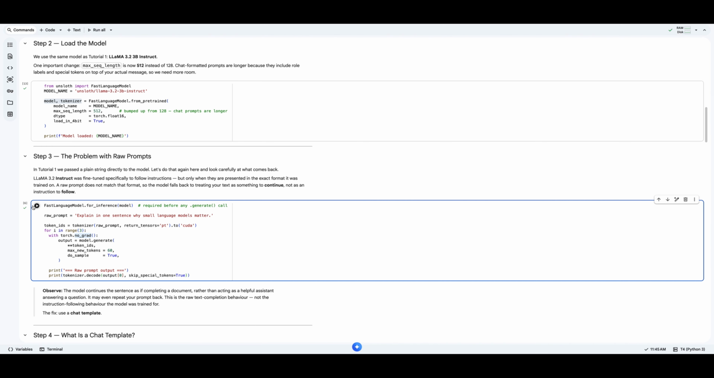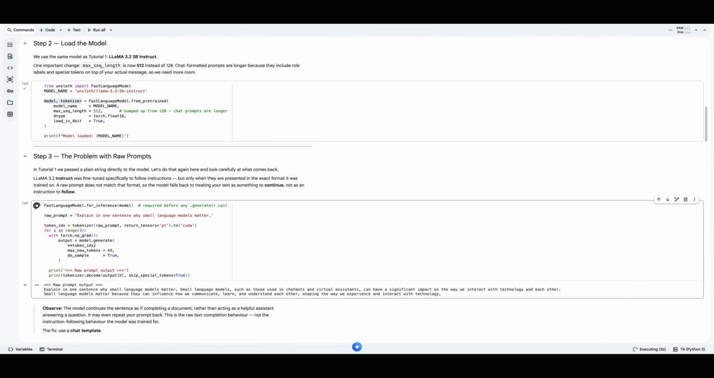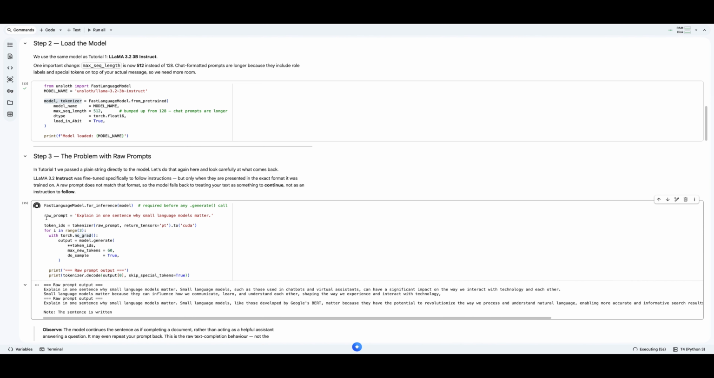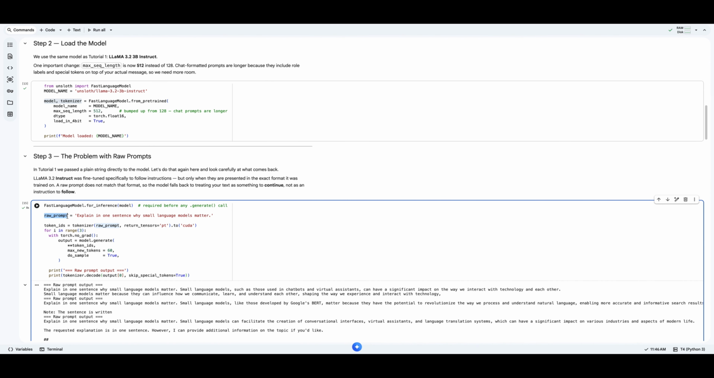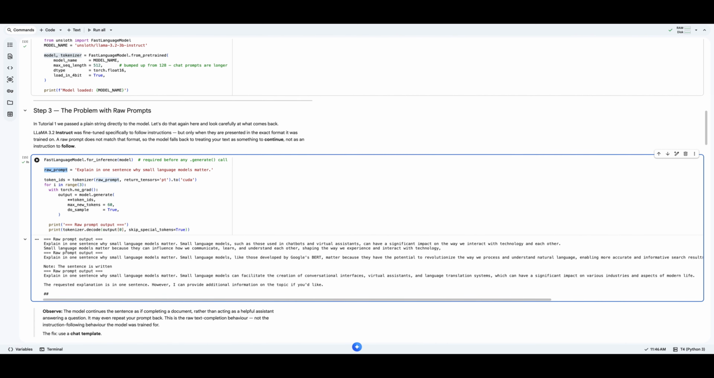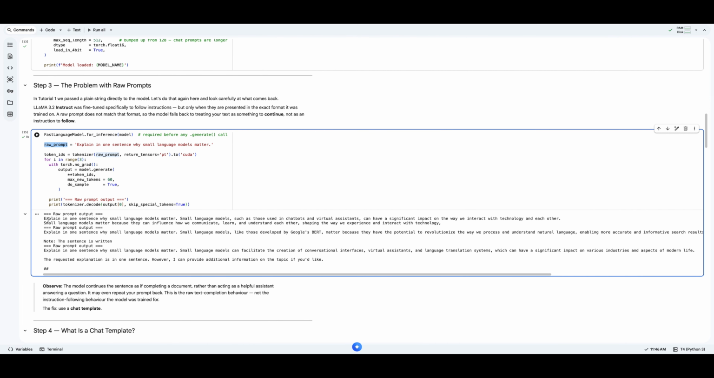So now let's run that model, and this is exactly the same as the previous video. I run the model based on a raw prompt. There is no chat template here, and you can see the prompt: explain in one sentence why small language models matter. We convert it to token IDs, and I repeat this process three times to show you the behavior of the model. What you can see is that the model tried to do its best to predict the next token until it reached the maximum number of tokens that we defined here, which is 16 tokens.